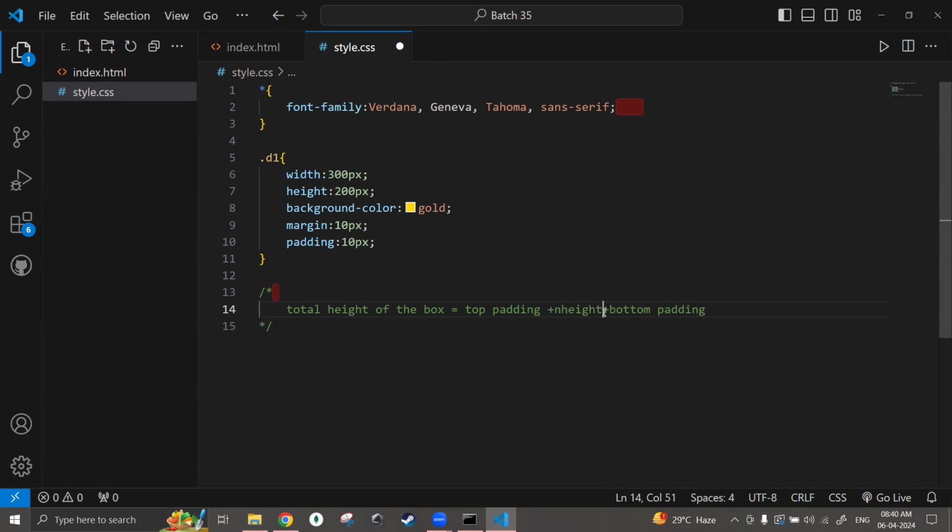But we will see something more after some time. Okay, top padding plus height plus bottom padding. What about the total width of the box? This is the total height of the box, right? Total width of the box is equal to left padding plus the original width plus right padding. This is how the total width of the box is calculated when we have padding.